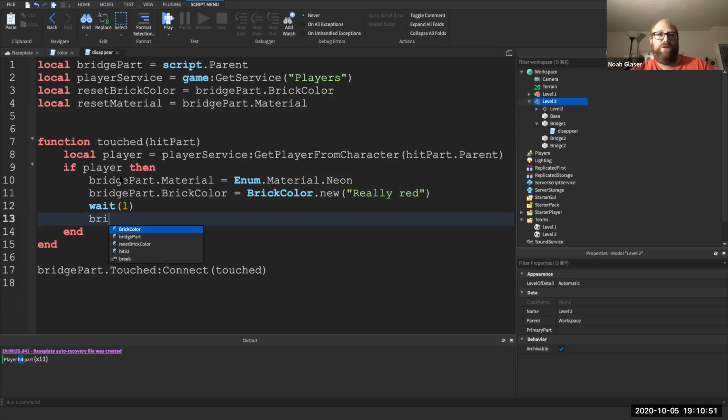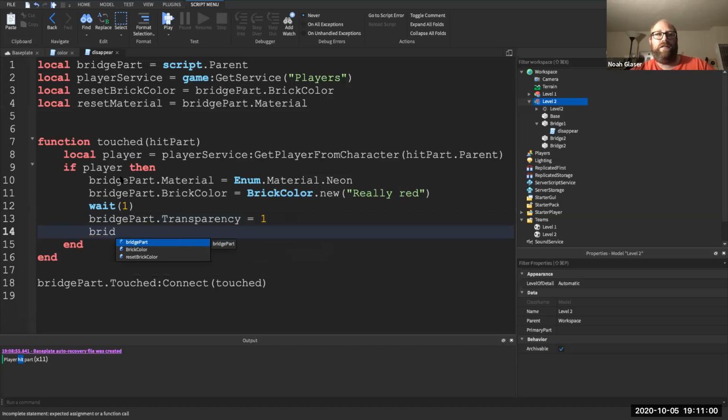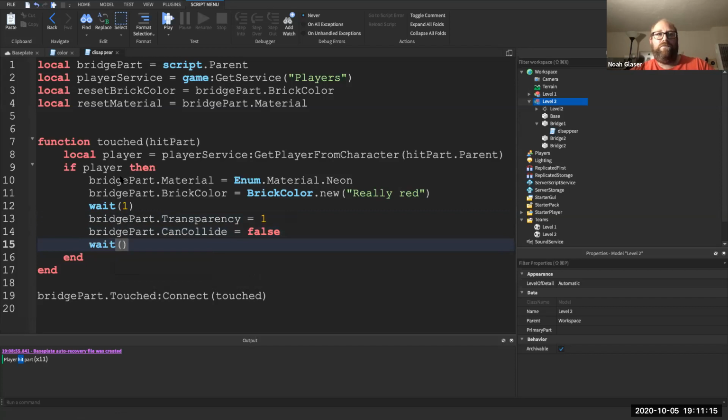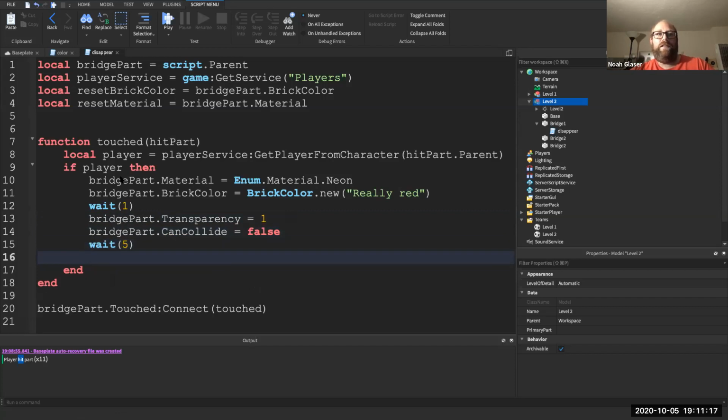So then we're going to say bridge part dot transparency equals 1. That'll make it completely transparent. Then we're going to say bridge part dot can collide, which basically allows things to collide with other things. We're going to set that equal to false. So that'll make it disappear and not be able to collide. And then we're going to wait 5 seconds. And then we're going to say bridge part dot can collide equals true.